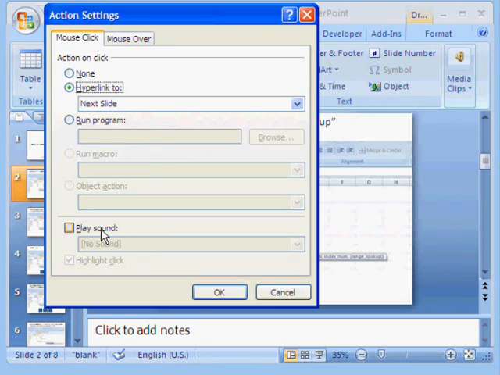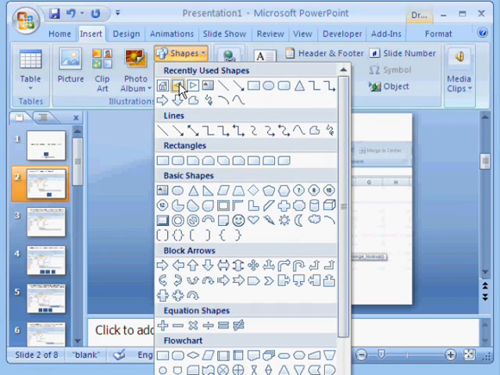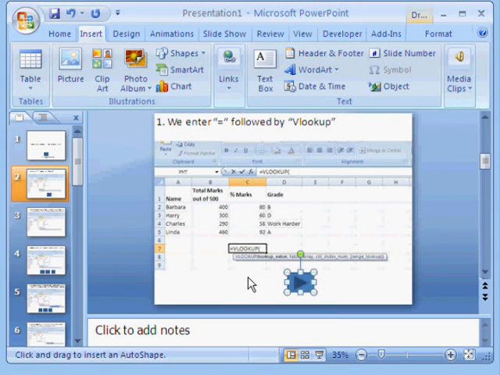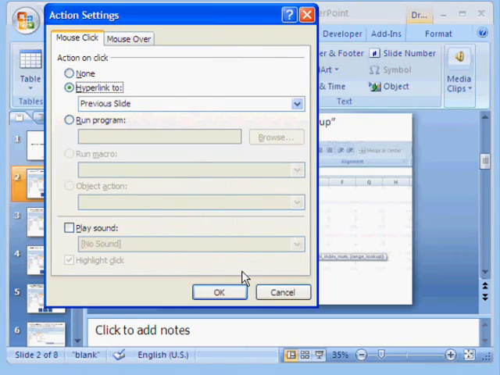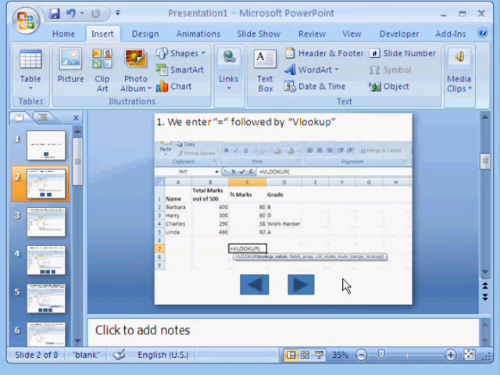Now we would also like to go to our first slide. So we will go to Shapes again and insert a button that will take us to the first slide. And of course we can adjust the size of this button so that both are the same and even the position is the same. So you can adjust that.